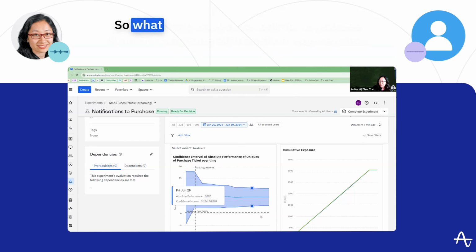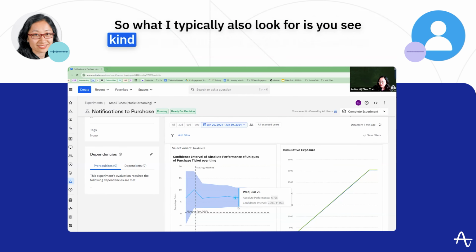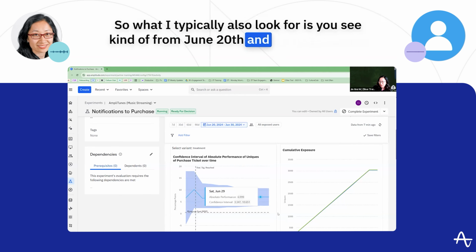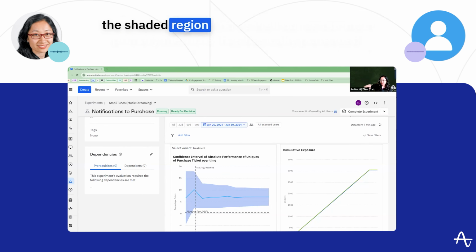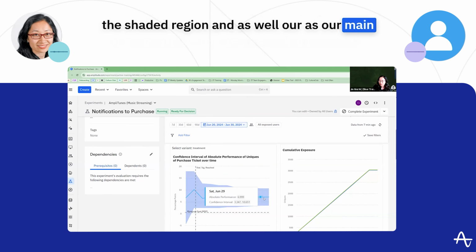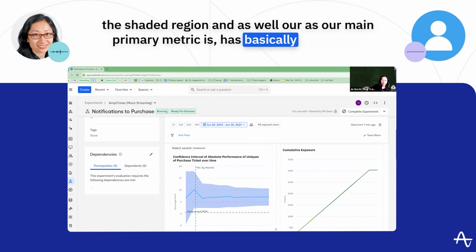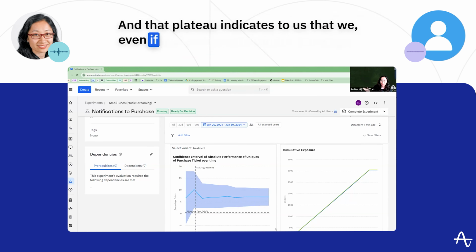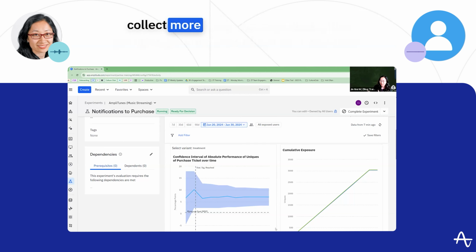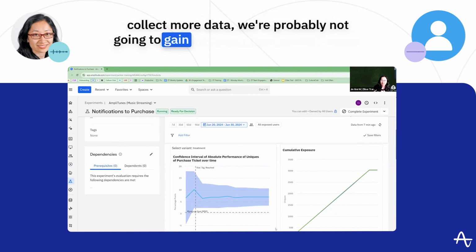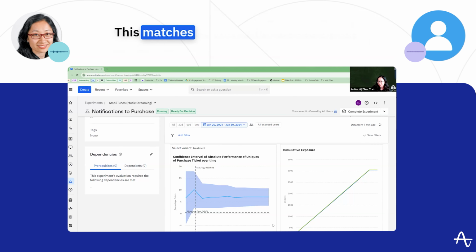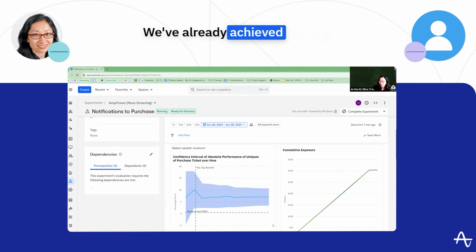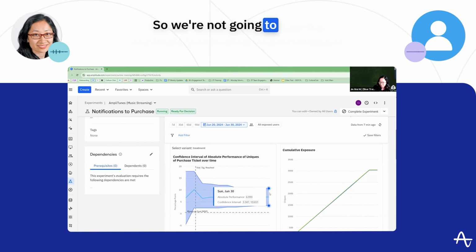And that's what you want to see, because the narrower the shaded region becomes, the more confident we become of our data. So what I typically also look for is, you see from June 20th and on, the shaded region, as well as our mean primary metric, has basically plateaued. And that plateau indicates to us that even if we let the experiment run longer and collect more data, we're probably not going to gain more confidence in our data. So this matches exactly what we see up top. We've already achieved stat sig, so we're not going to see the shaded blue area narrow even more.